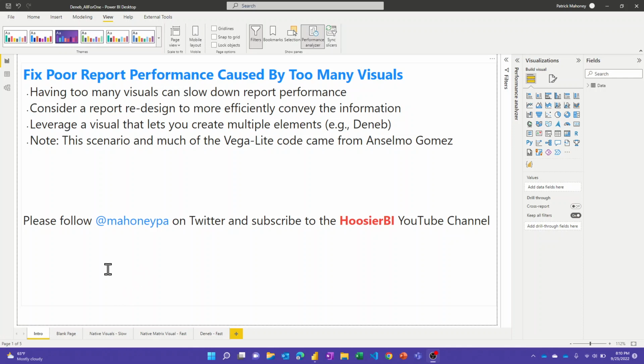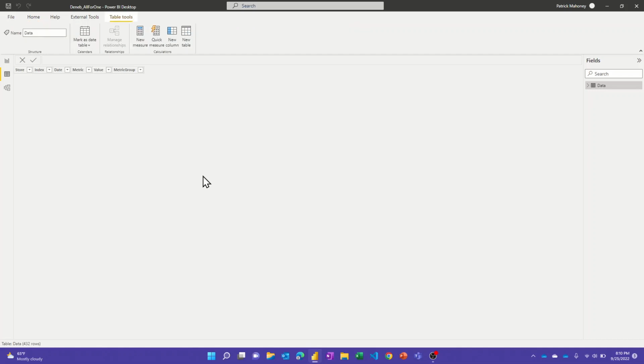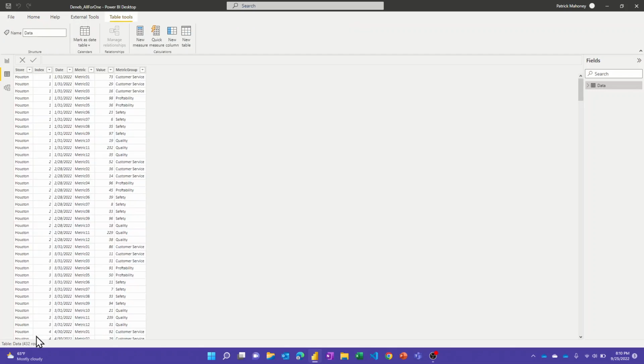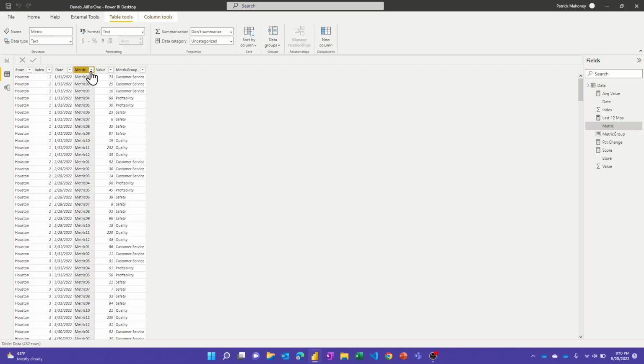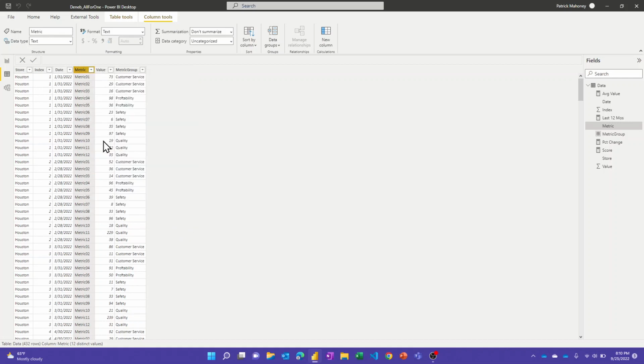So let's see what we're talking about. But before we do that, let's just take a look. I've got a really small data set here, I think it's only like 432 rows. I've basically just hard-coded some values in for, I think, 12 different measures, metrics, KPIs that you might have in a business.